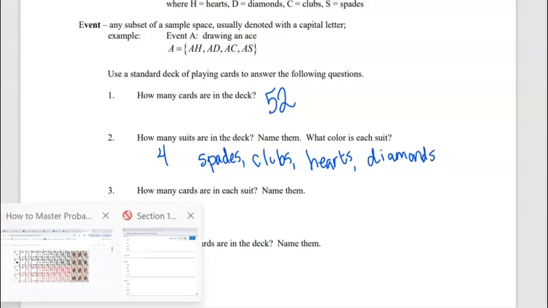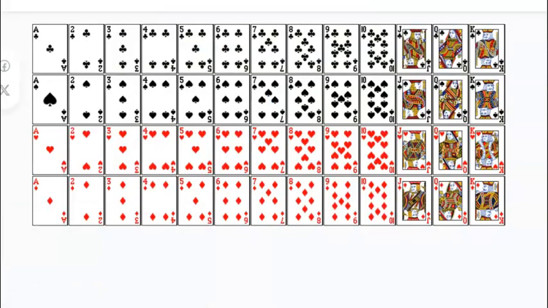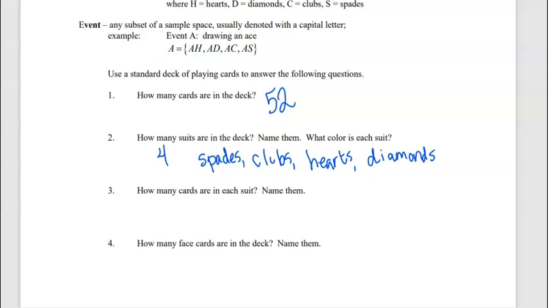Let me go back to this visual here. We have 4 suits, the top one being clubs, then I have spades, then I have hearts, then I have diamonds. And I don't know if I listed them in that order specifically, but you can see that the clubs and the spades are black and the hearts and the diamonds are red. So these 2 suits are black and these 2 suits are red.